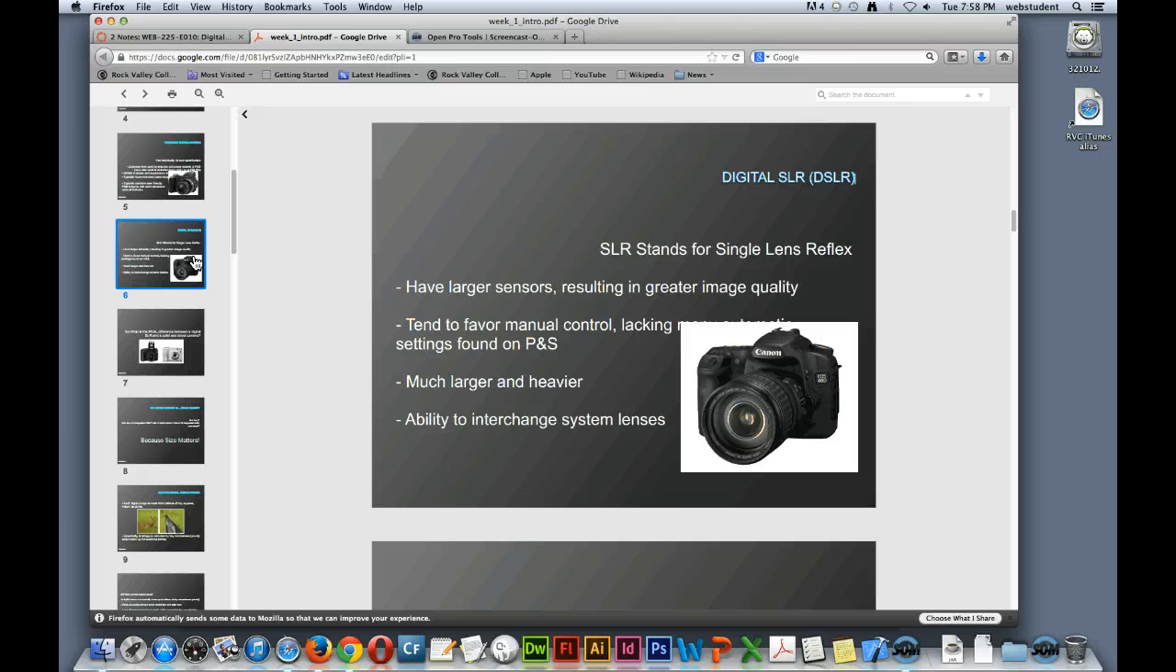A lot of your DSLRs have the same settings as your point and shoot, plus you have the manual options, because people like those automatic features so much that over the last year or two, your DSLRs pretty much, you're not losing anything coming from a point and shoot to a DSLR. You're just gaining manual control, basically.